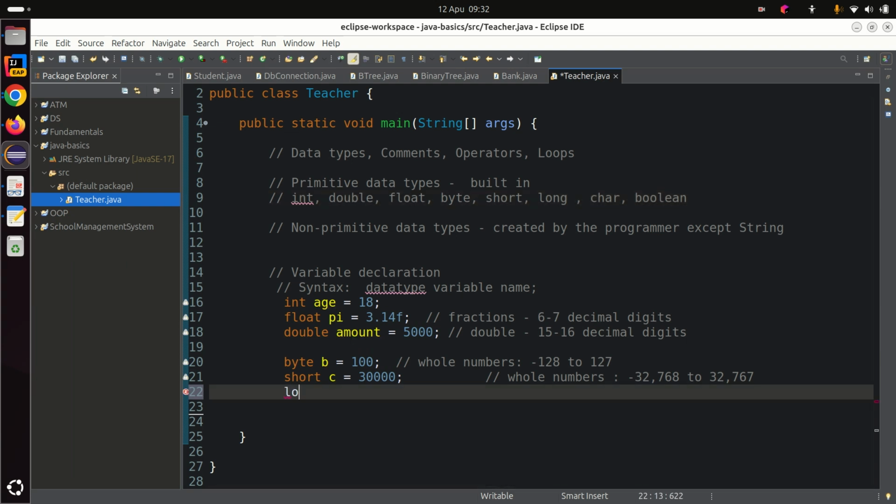The next one is long. Now long also stores whole numbers, but it has a very big range. Yeah, it has a very big range. So the range is -9223372... It's quite a big number. Its range is quite big. So if you're very rich and you have a lot of money that we can't even count, your best data type to store your money that we can't count is the long data type.